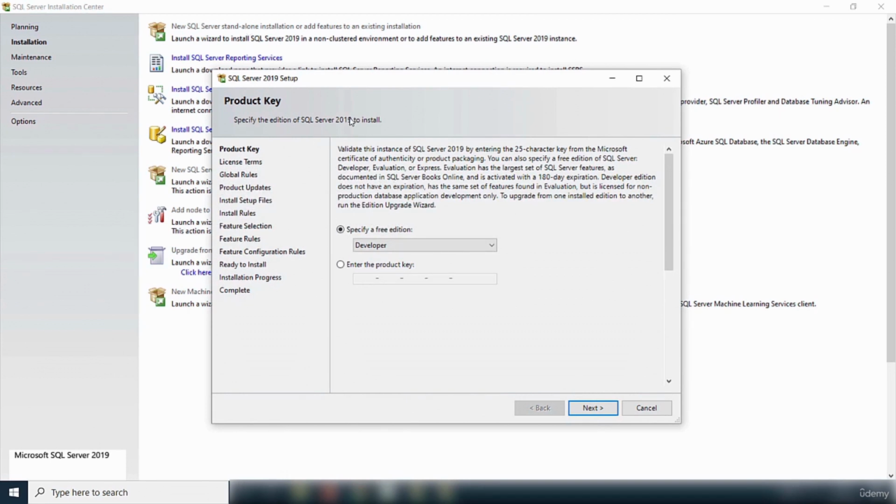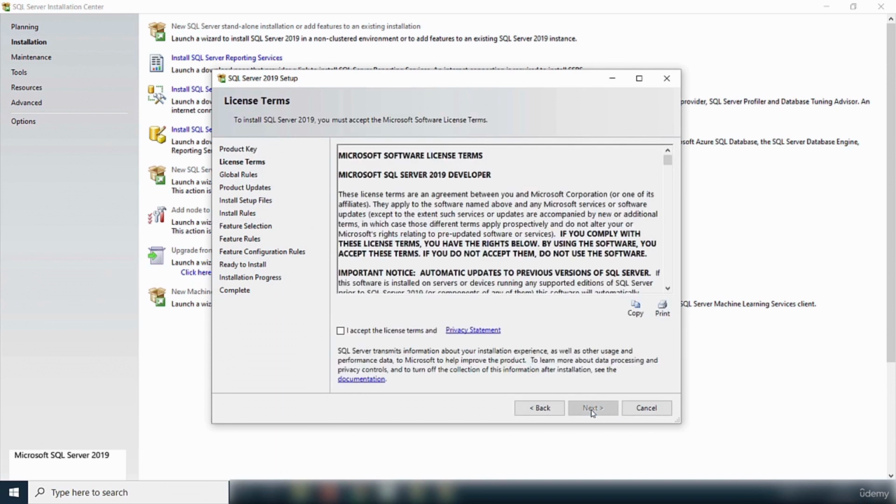The first thing it'll ask is for a product key. It has detected that I'm running a developer edition, so I don't need a product key. If you were not running developer, you'll normally have to put in your product key there. So I'm going to accept and click next, and that will give me the next screen here. So I'm just going to check this box to accept the license agreement. You can see these are the various steps. I'm on step number 2, license terms, that I'm going to go through to complete the installation.